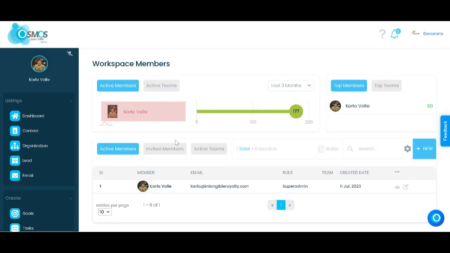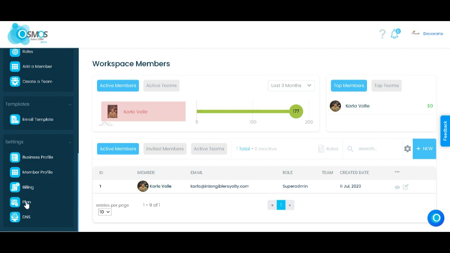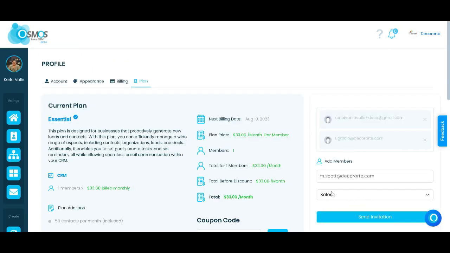Another option is to go to the Plan section. Click on your profile image or navigate in the side menu to Plan. Add the team member's email and select the role. You can customize and create new roles for your members.